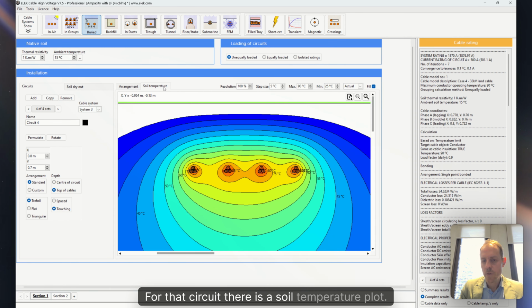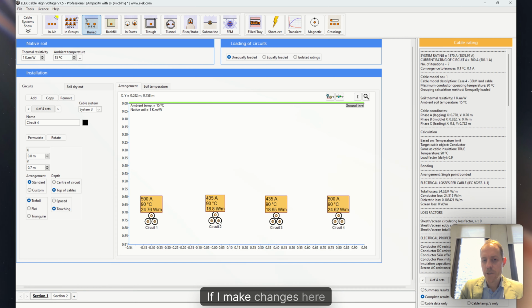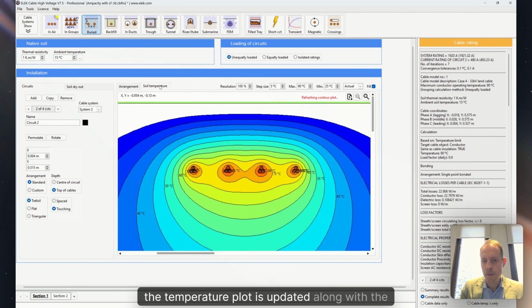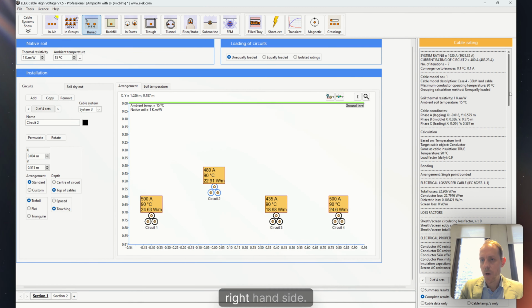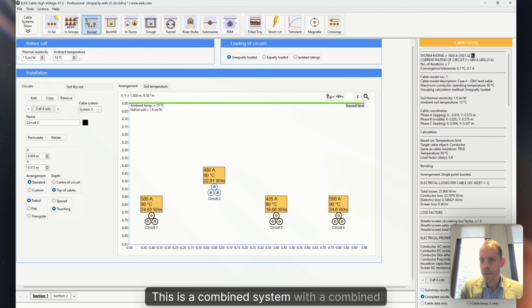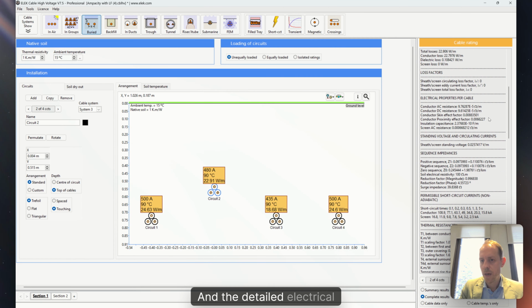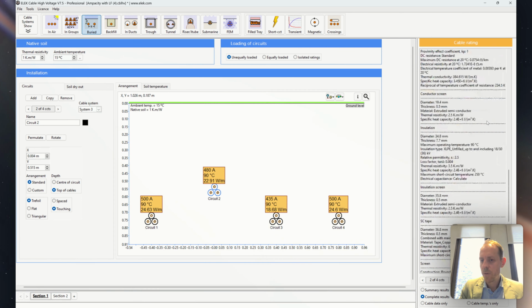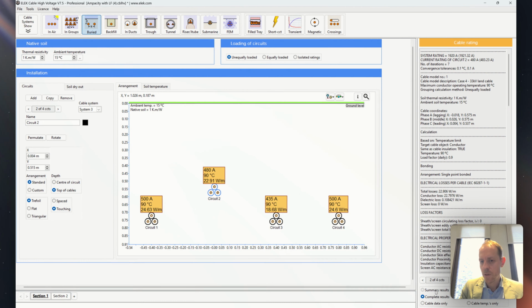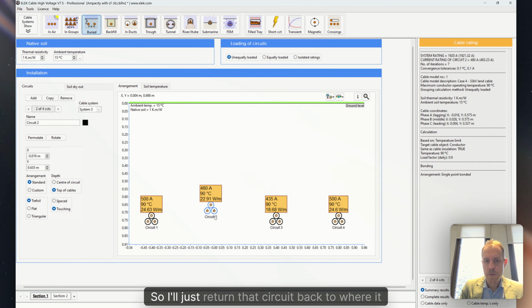There is a soil temperature plot. If I make changes here, I will see that the temperature plot is updated along with the calculations. Detailed calculation results are shown on the right-hand side. This is a combined system with a combined current rating of 1,920 amps. And the detailed electrical loss calculations and thermal calculations are on the right-hand side, which can be shown in a report.